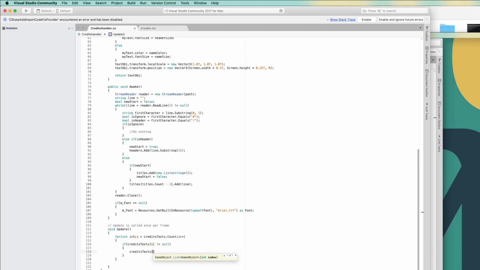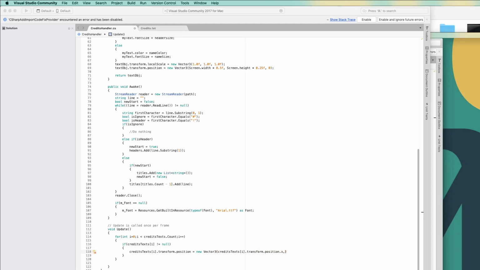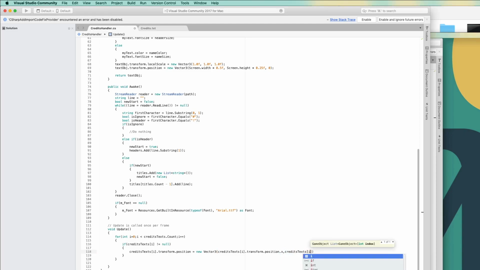then what we're going to do is creditText[i].transform.position is equal to new Vector3, creditText[i].transform.position.x, comma, creditText[i].transform.position.y plus scroll speed, comma 0. Close that out.